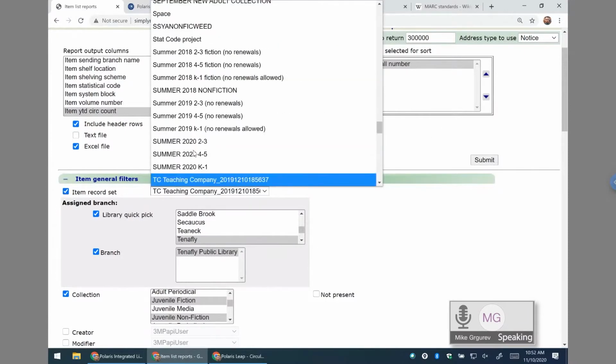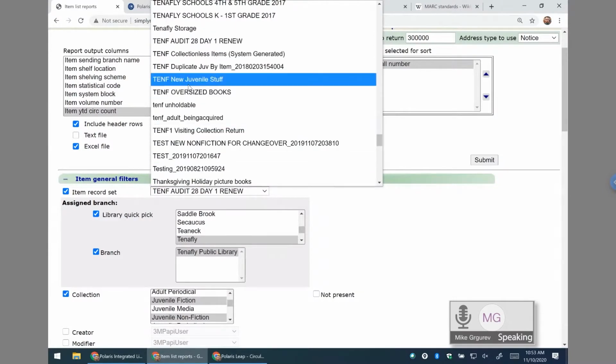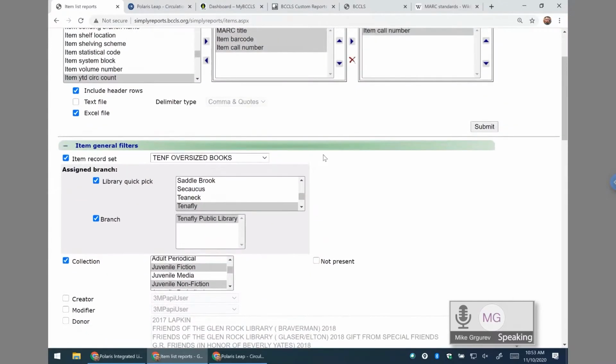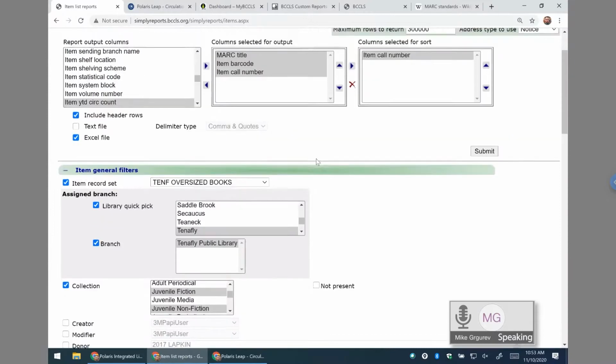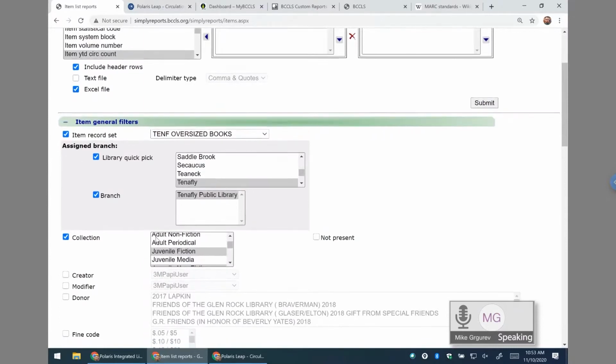Let's look for the one we just made. Well, that would be kind of redundant, so let's pick a different one. Tenafly oversized books. Now, let's say we cleared all the other filters, even the assigned branch. If we ran this, we would get the MARC title, item barcode, and item call number of everything in this record set, but then we can proceed to whittle it down further.